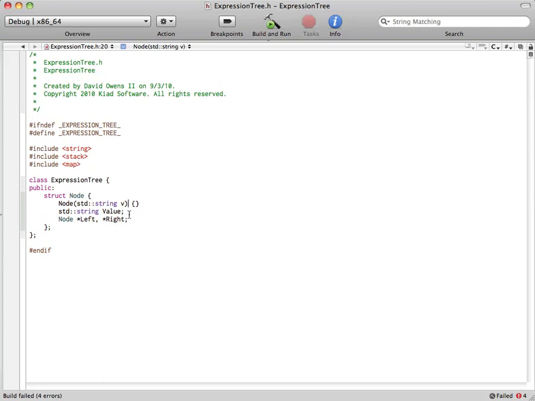Okay, so I'm going to come back up to the constructor of node, and I'm going to initialize the values of my node based on the parameters that I've been given.